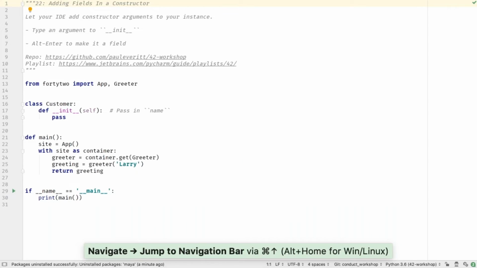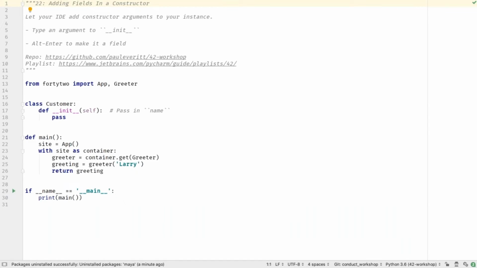Adding fields. This is one that you'll use a lot if you do a lot of class programming. I've got a class customer and I want to initialize it with something called name and store it as an instance variable. Here's what it looks like the dumb way: comma, name, and then self.name equal name. That's a lot of typing.